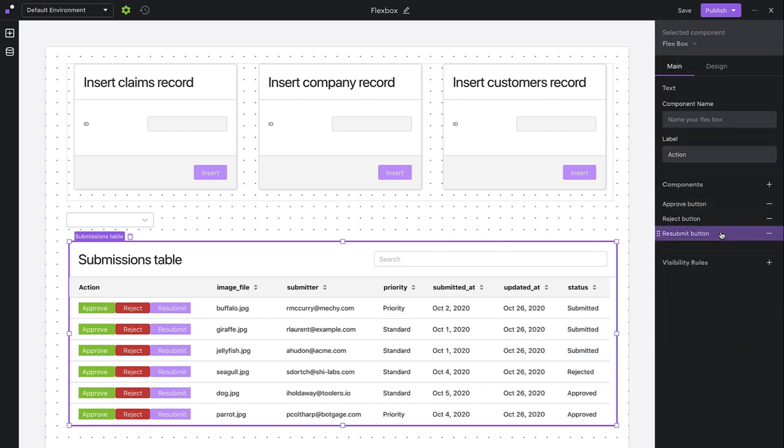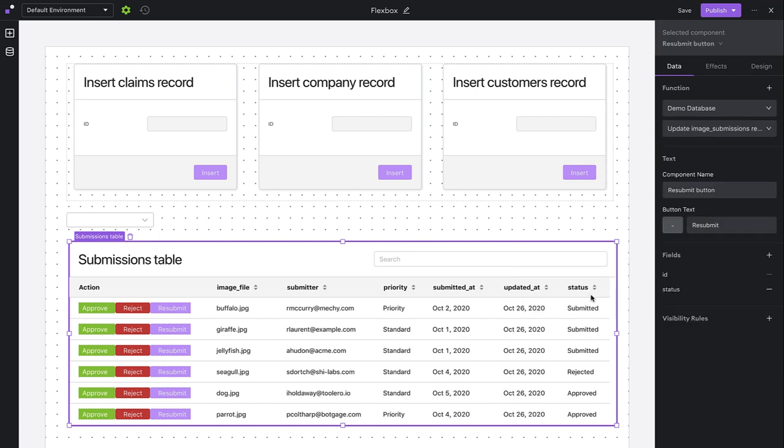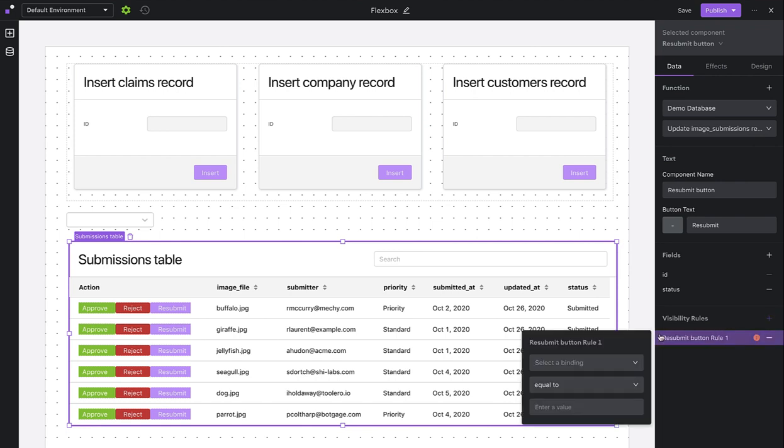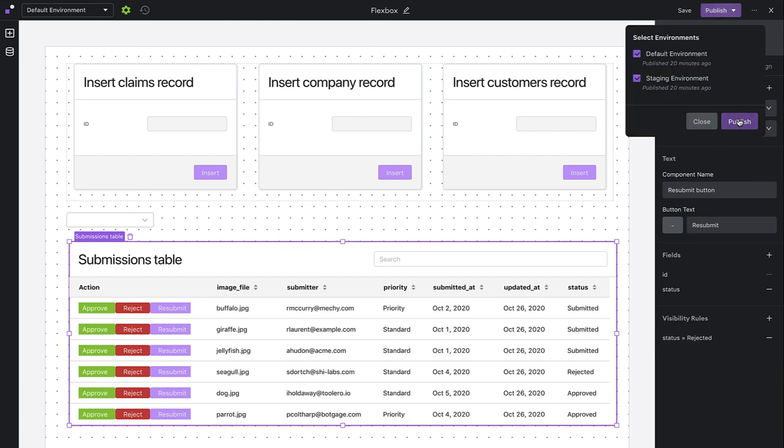Finally, for the resubmit button, this is a button that we only want to appear when the status is rejected. So let's go ahead, bind the status, and when the status is equal to rejected, we want to show the resubmit button. Let's go ahead and publish our tool.